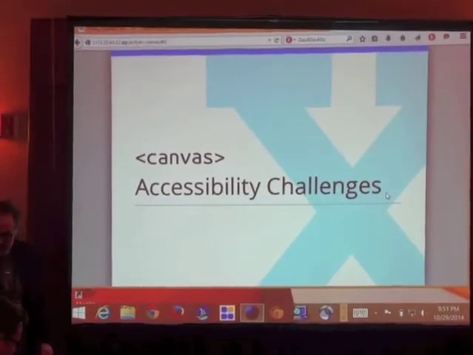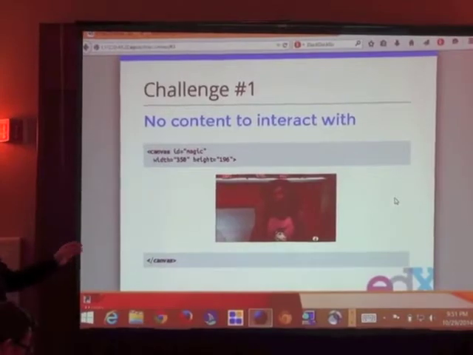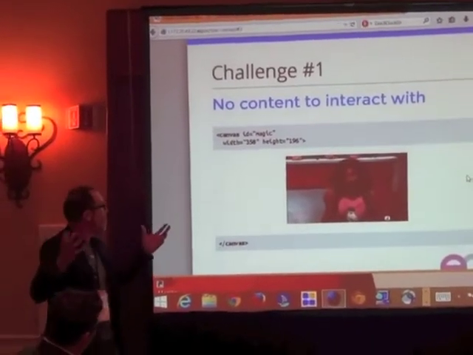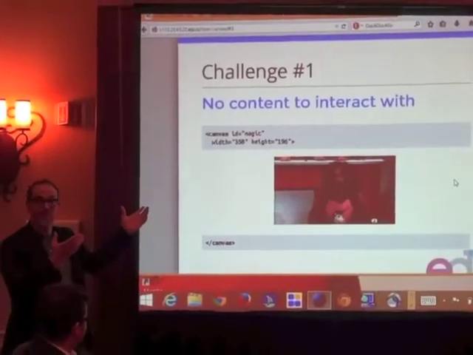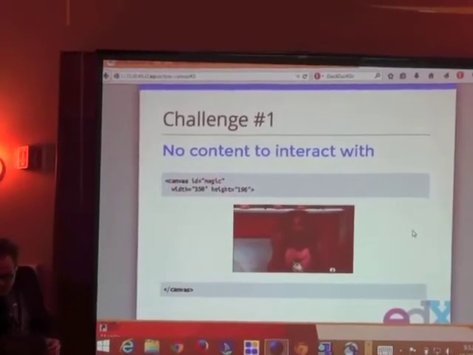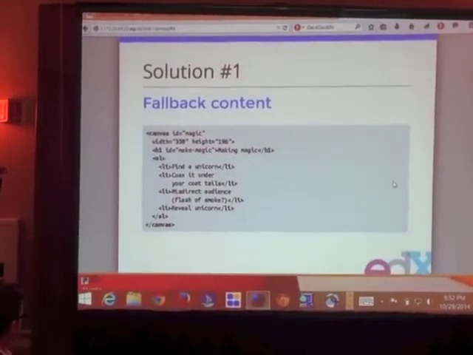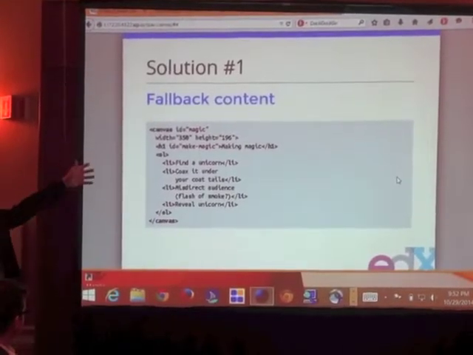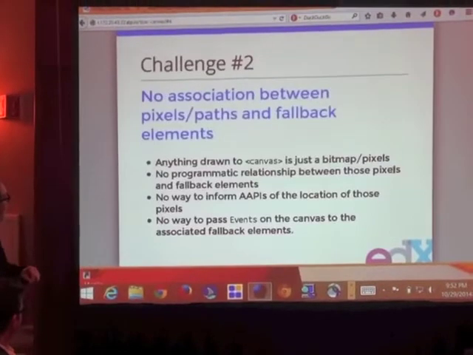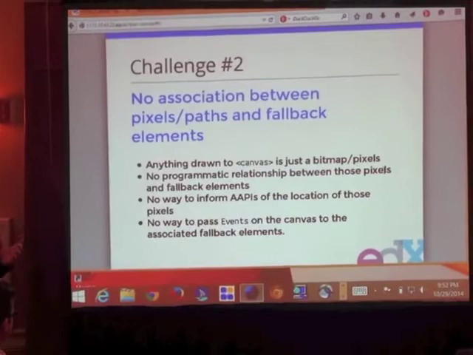Okay, so first you should know what the challenges were. The first was that there was no content to interact with. So you have a canvas and all you have is a bunch of pixels in it, and you have nothing to interact with using assistive technology. Okay, so we solved this a long time ago by accepting fallback content between your canvas tabs. So the screen reader is going to interact with your fallback content. First problem solved.